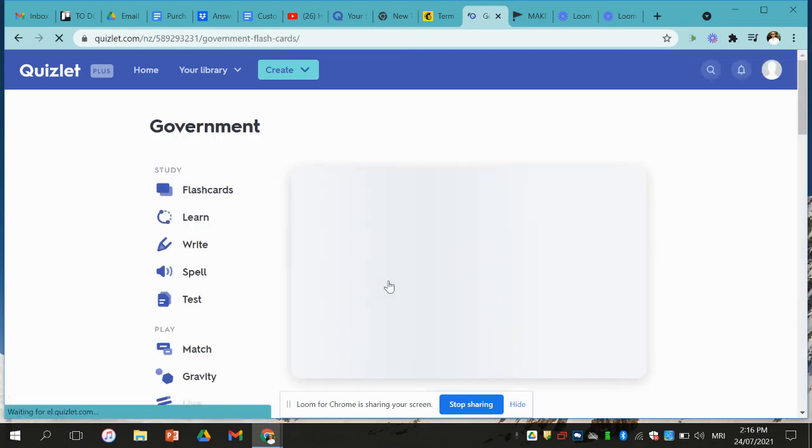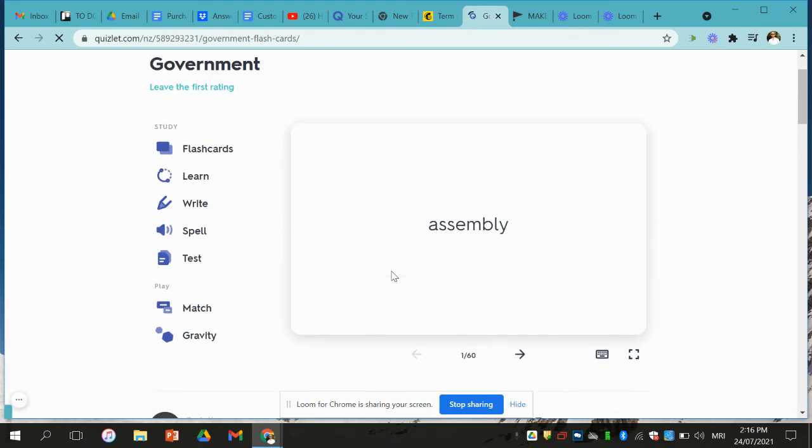There you have it, guys. Three excellent ways to use Quizlet in your classrooms and make use of the free sets that I'm offering you.